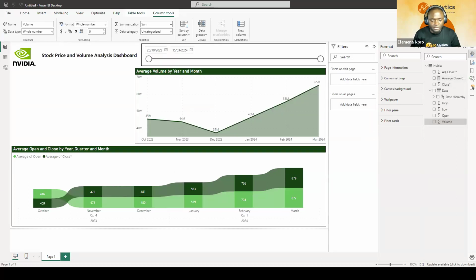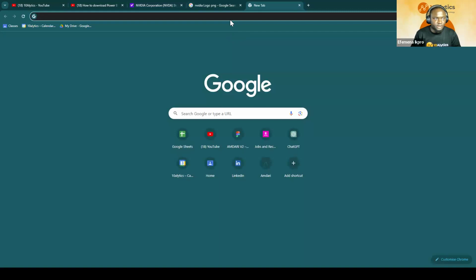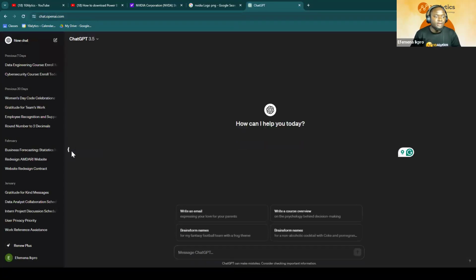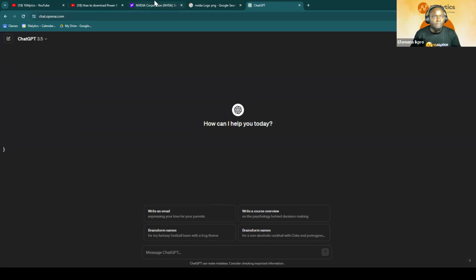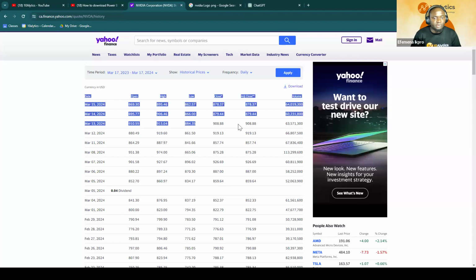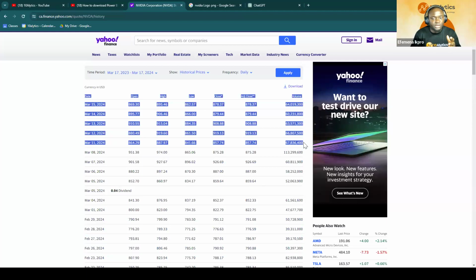So I'm just going to go to my browser. Okay, I'm going to show you how to easily generate your DAX, so let's go to ChatGPT. Now, let's say I want to calculate the DAX for this current month. I'm going to get the data from the stock market. I'm just going to get a sample, not everything, just the first five or six rows. I'll copy it.